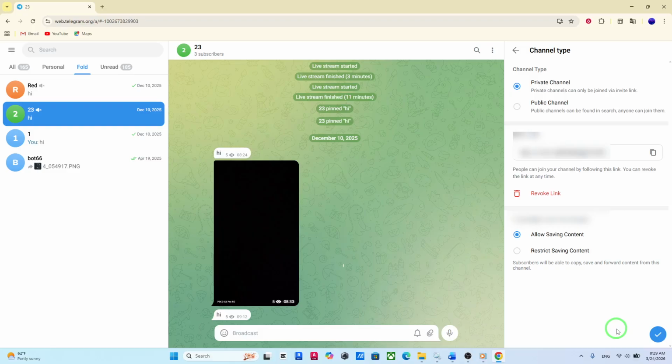With a few quick taps in Telegram Web on PC, your channel switches to private, giving you tighter control over who can participate and view content.